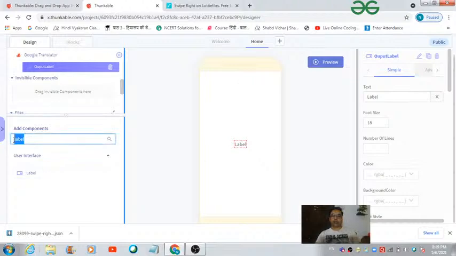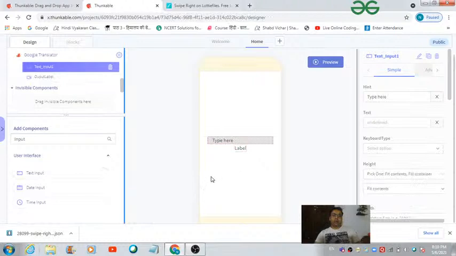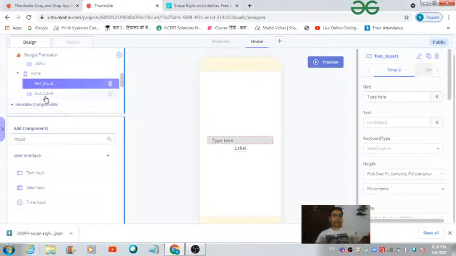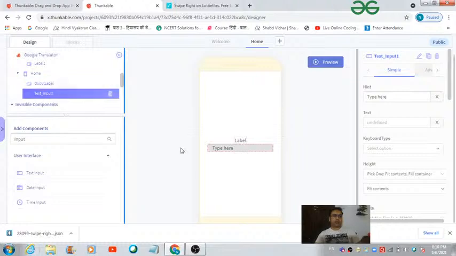Okay, so this is a label box I've placed on this home screen. Then we can have one input box in which the user can write down something. So text input is the required component. Let's drag it and drop it over here. Okay, I want to see this label on the top of this input box. So for doing that, we can make the adjustments. From here we can drag it and drop it like this. Now the label box is on the top of this input box.